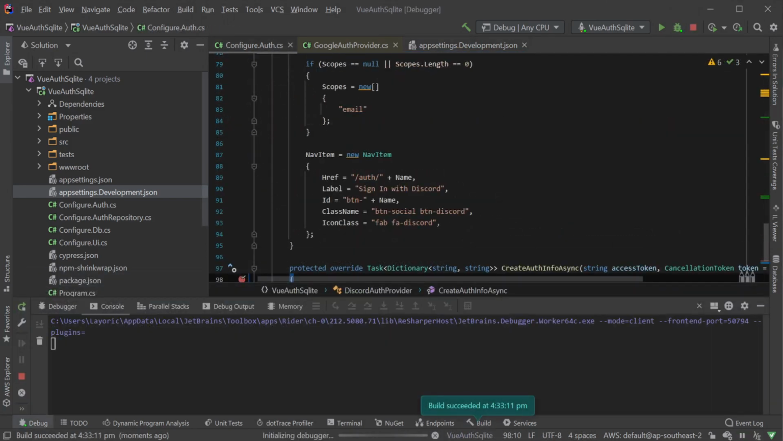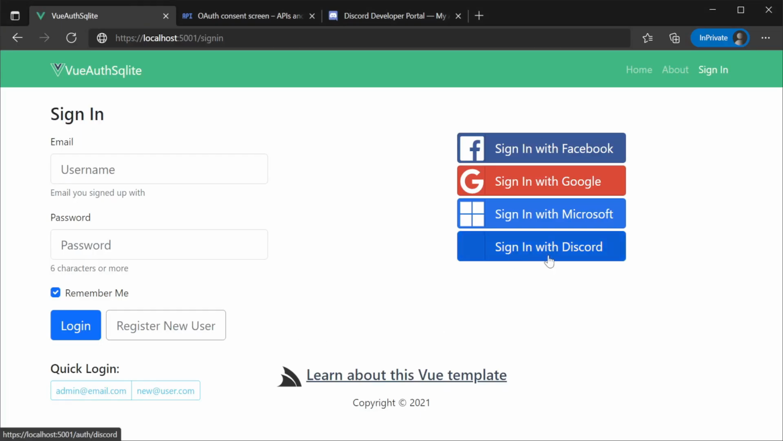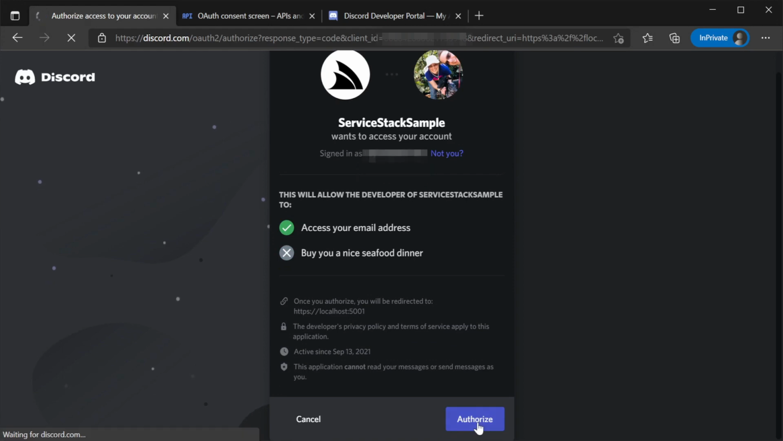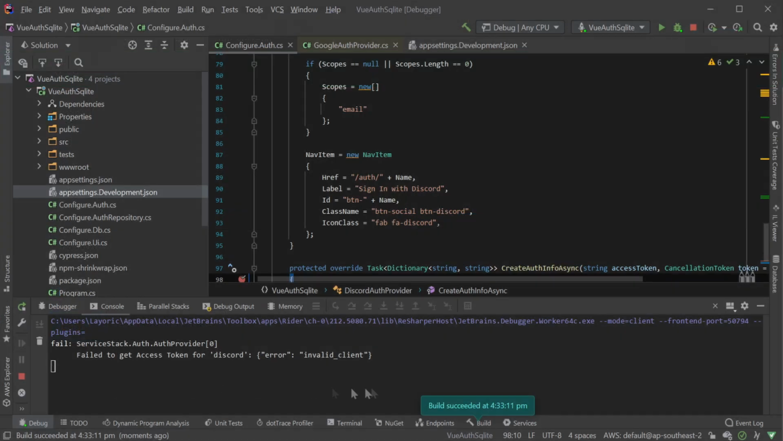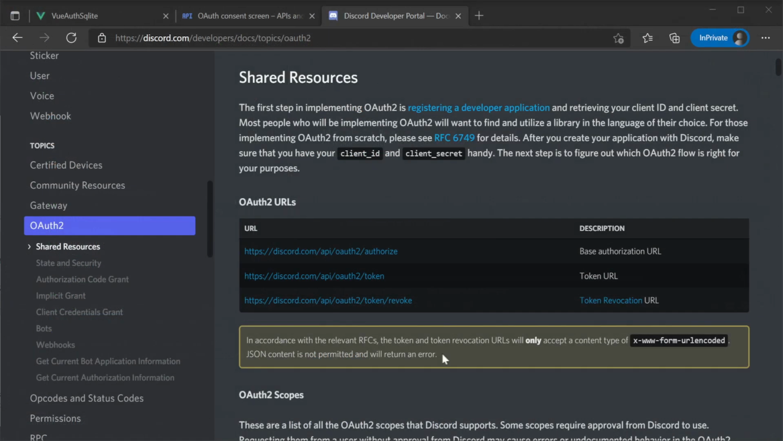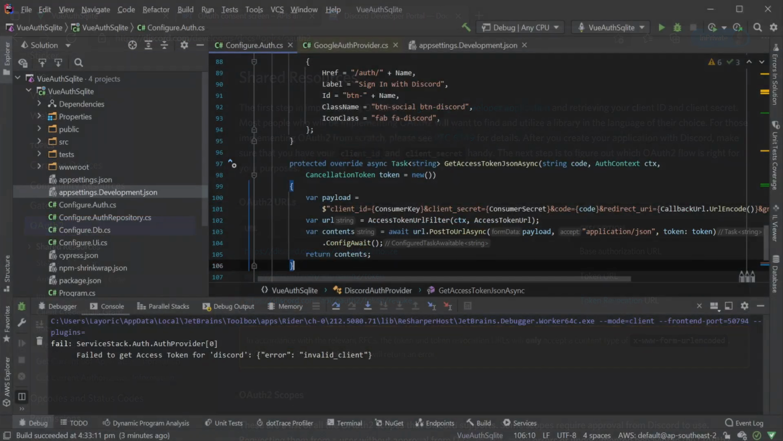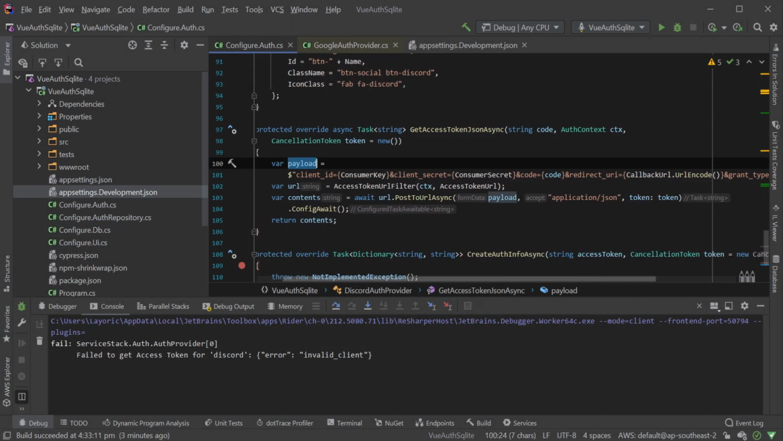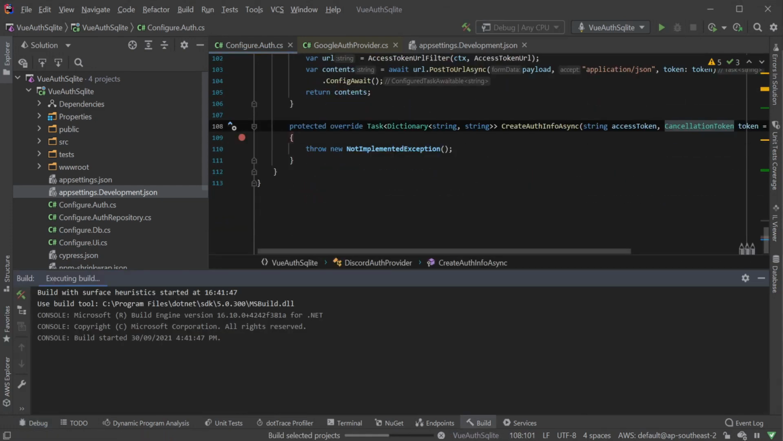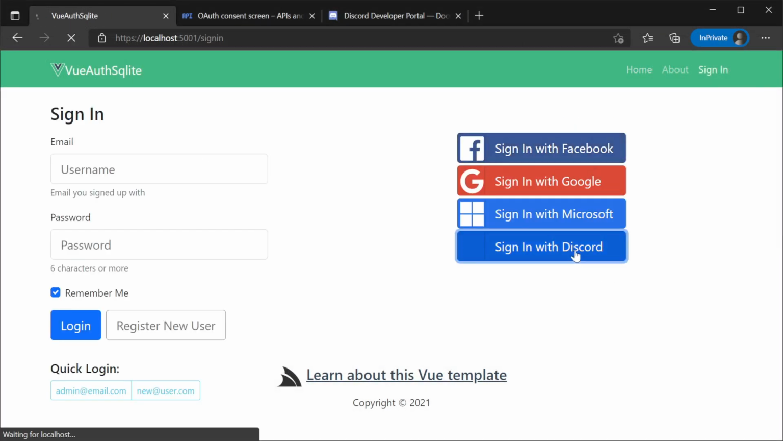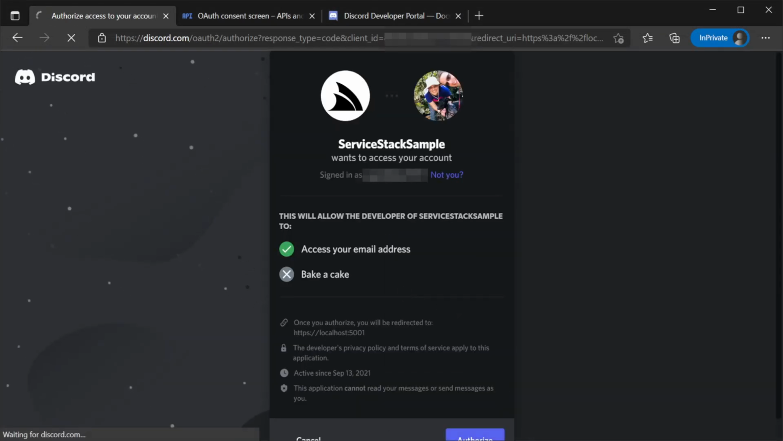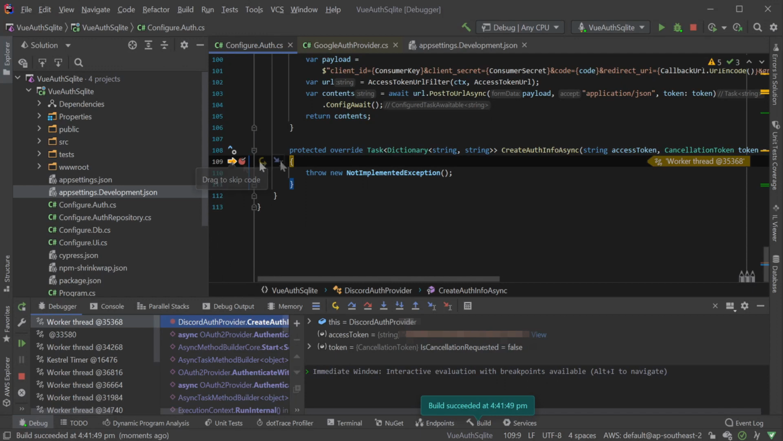OAuth 2 implementations can vary, but the OAuth 2 provider base class has different methods you can override to resolve issues that might arise. An example here with Discord is the requirement that using the access token URL must post data in the body rather than query string parameters. To resolve this, we can override the GetAccessTokenJsonAsync method and provide the information in the body of the post call as required. Running our application again and logging in with Discord, we can now see our breakpoint is being hit in the CreateAuthInfoAsync method.